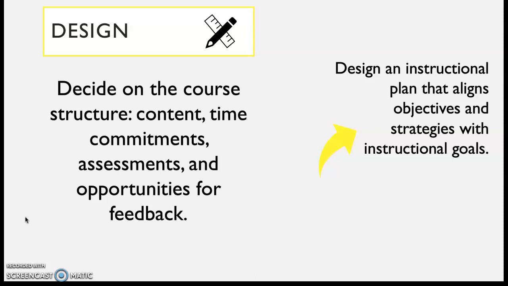The final aspect in the design phase is to develop instructional assessments. Assessments should align to the learning and instructional objectives of the course and be appropriate for the type of instruction offered. Assessments can also be formal or informal and should allow for instructor feedback.